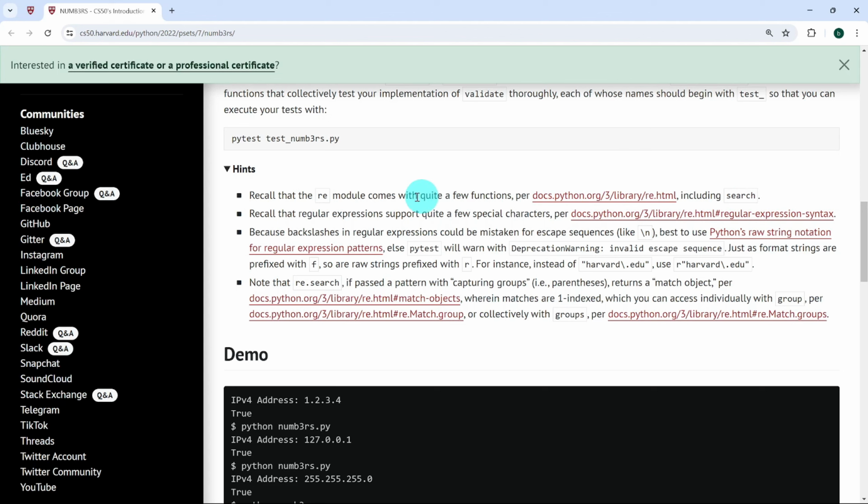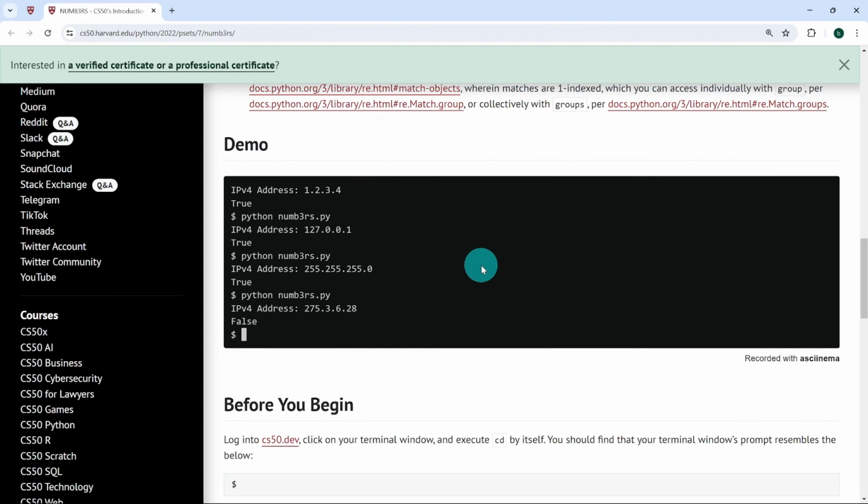Also, we need to recall that regular expressions support quite a few special characters. We remember like the caret symbol, the dollar sign, and all the other symbols. And next, because the backslash in regular expressions could be mistaken for escape sequences, it's best if we use Python raw strings to solve this exercise, like you remember from the video in the course. And last but not the least, we are told that we can capture the matches from re.search if we use parentheses. So let me scroll down to this demo and see what our code should look like, or rather what our output should look like.